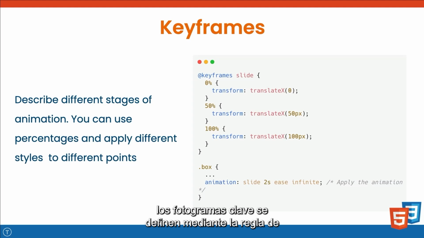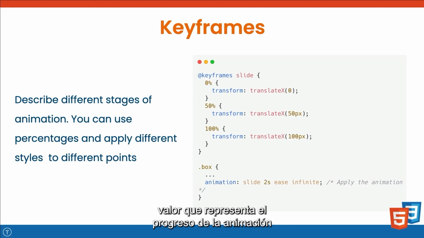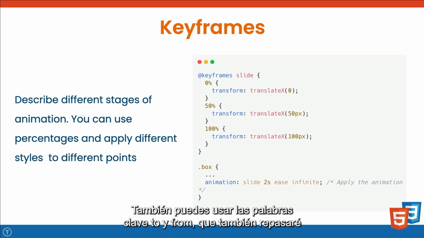Keyframes are defined using the @keyframes rule, and you can define multiple keyframes in a single keyframes rule. Each frame is defined by a percentage value, which represents the progress of the animation. You can also use the to and from keywords, which I'll go over as well.